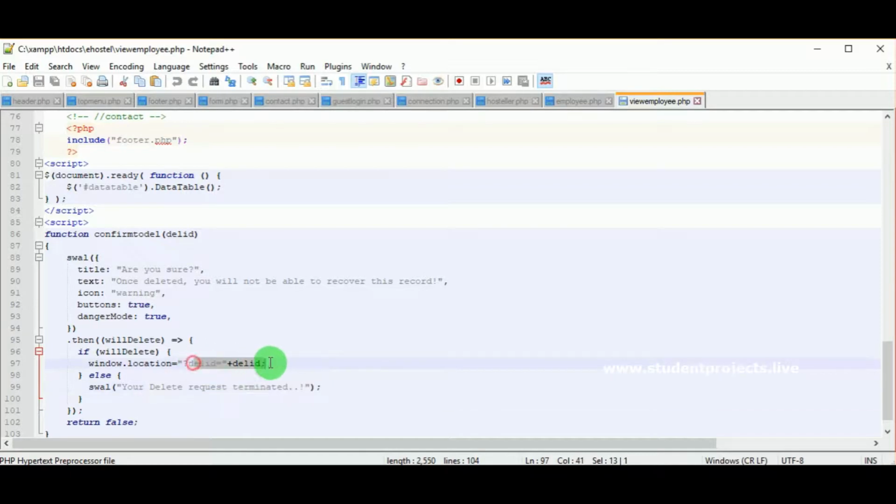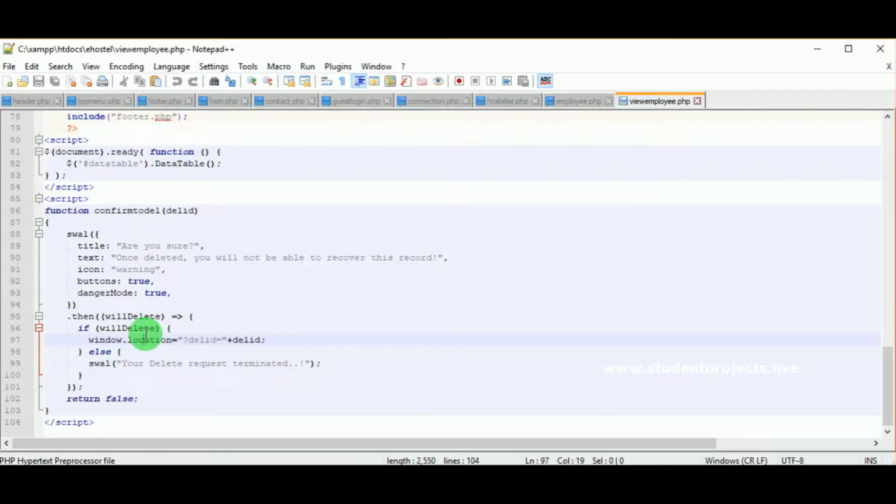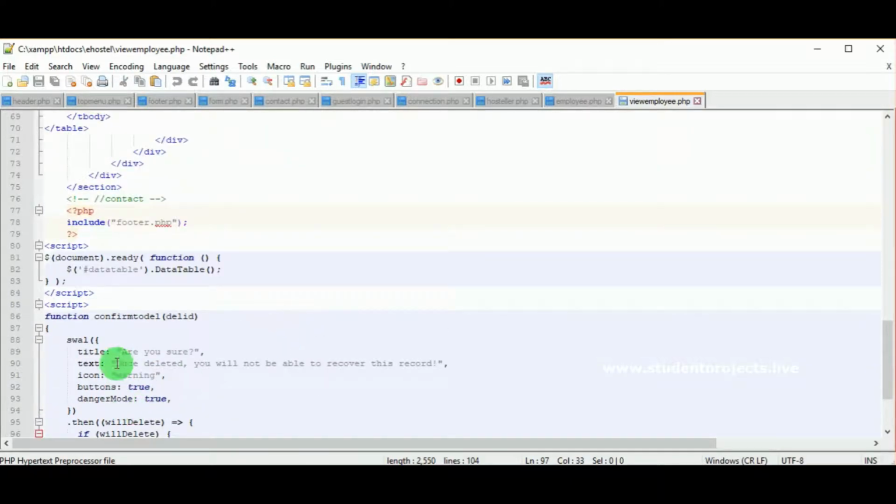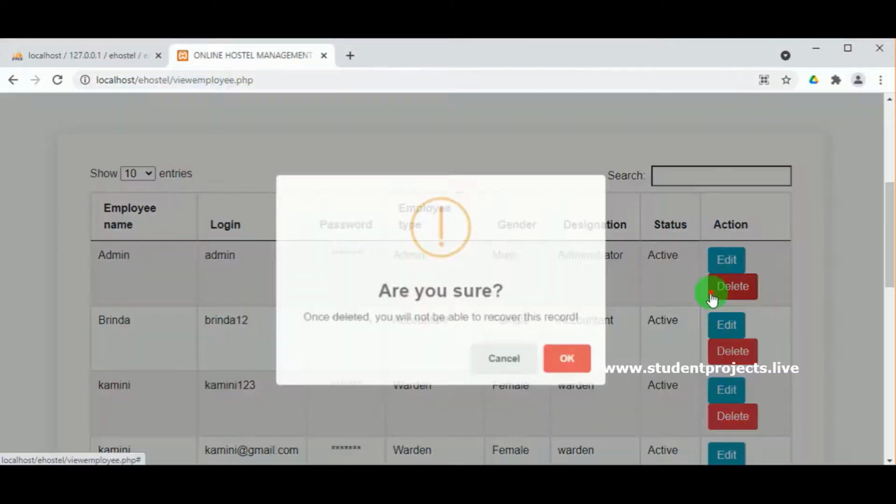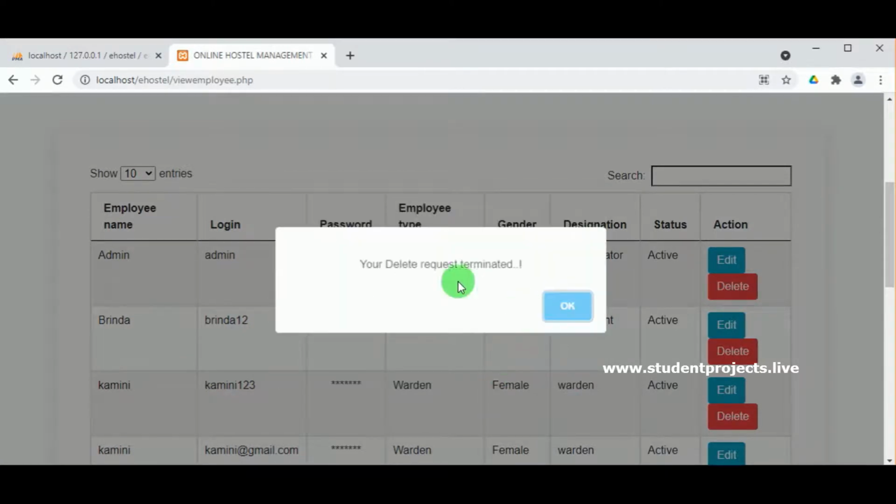So window.location means you are redirected to delete id, else your delete request is terminated. And you have a warning message with the title, are you sure? Then the text, once deleted you will not be able to recover this record. And this icon means it is a warning. Which you saw already, that is when you click on delete, you have a warning box with the are you sure title, and once deleted you cannot recover this.